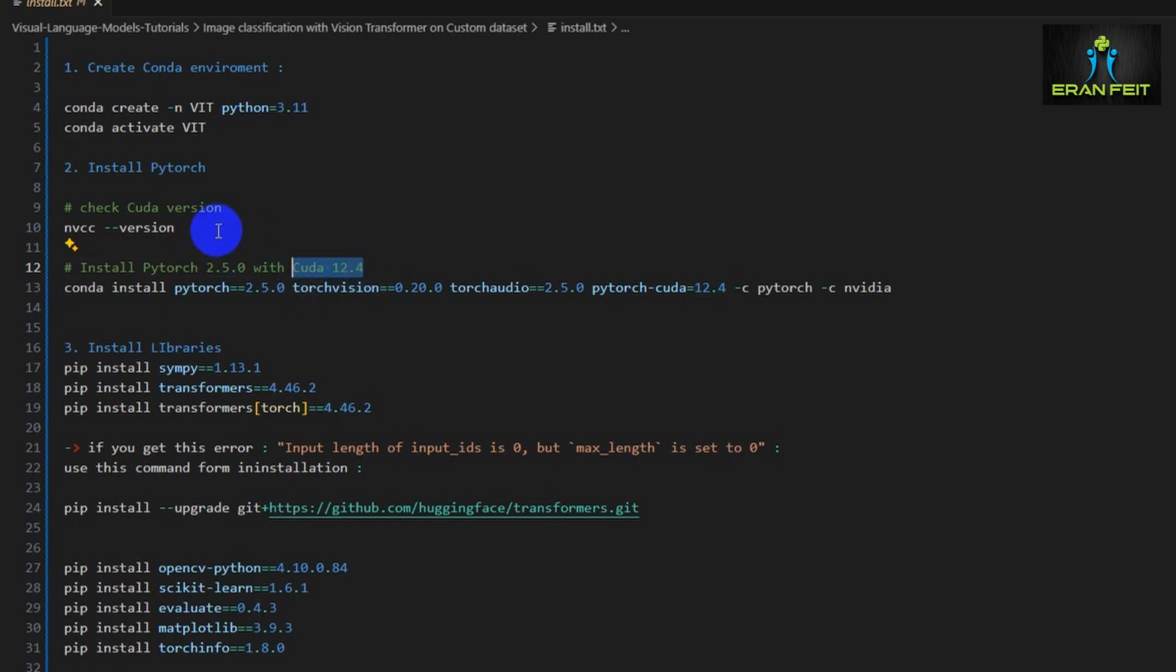12.4. So first of all, you should run locally this command nvcc --version, and you will discover what your CUDA version is. And after that, you should go to the PyTorch website and look for this version 2.5.0, and you can find several installation commands for different CUDA versions. As you can see, I decided to install the 12.4, which is suitable for my local machine.